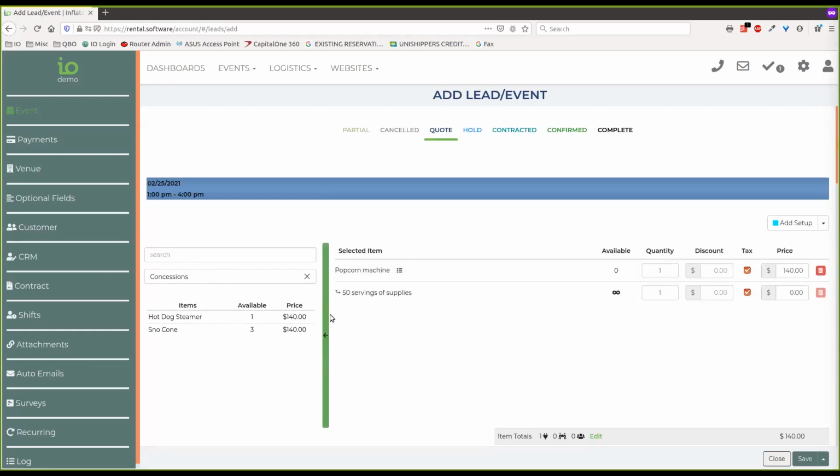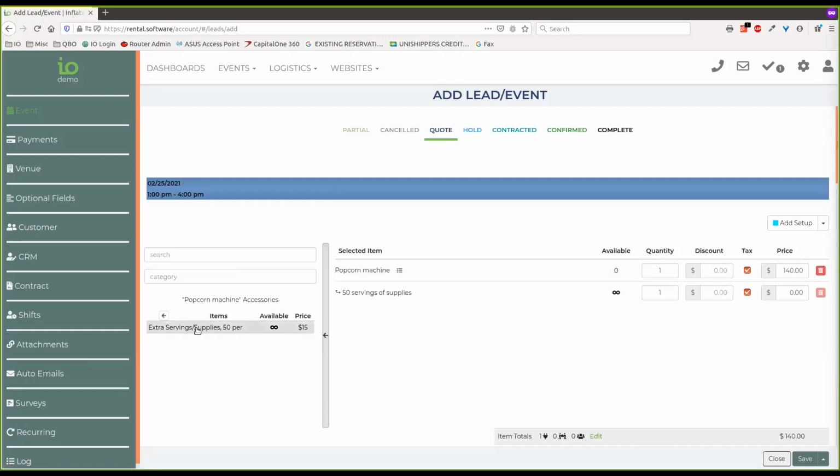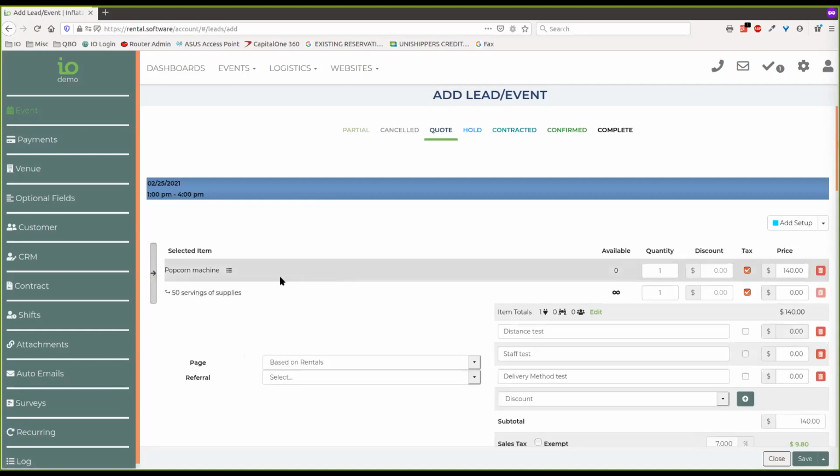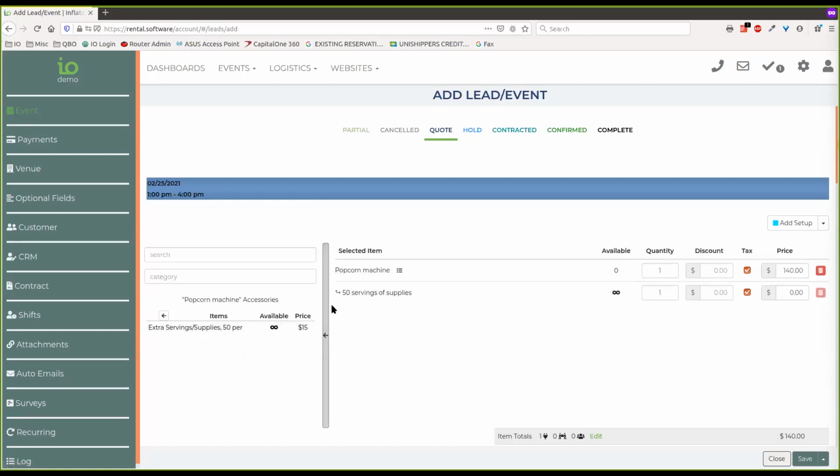So that's kind of nice. If you're on a lead and you want to get to that list, you just click the little list icon and it's going to show you all the options for that item. So this little list icon shows you that it has options that you can select for it. Okay, so that's kind of how the selection list works.